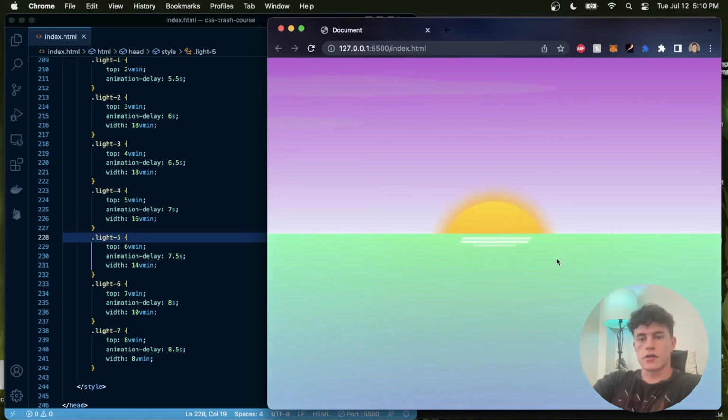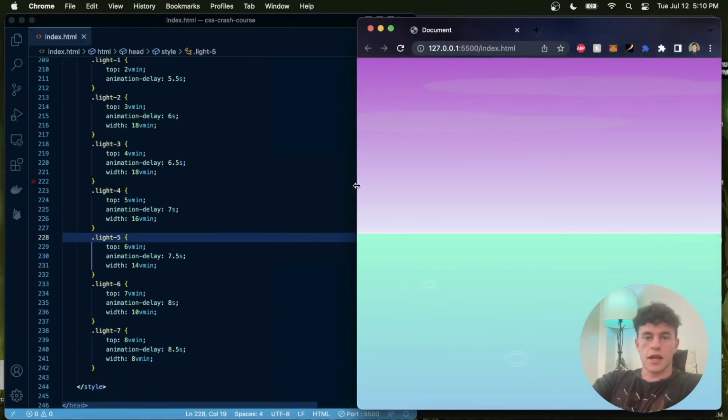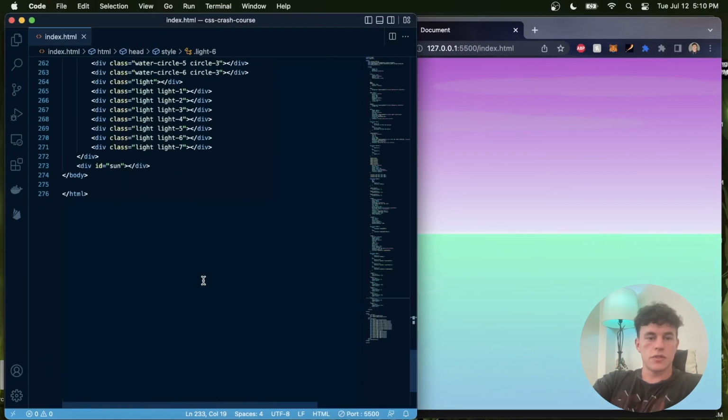Sun rises over our horizon. We get that nice little water effect just like that. We've got our little splashes occurring. You could add some animation delays to those. We've got the clouds in the background, and honestly, that's pretty much it. It's a nice little animation. I guess the last thing we'll do is just a little bit of text.